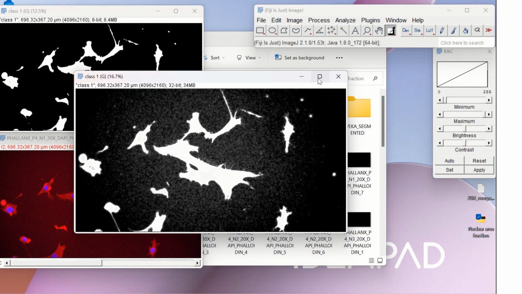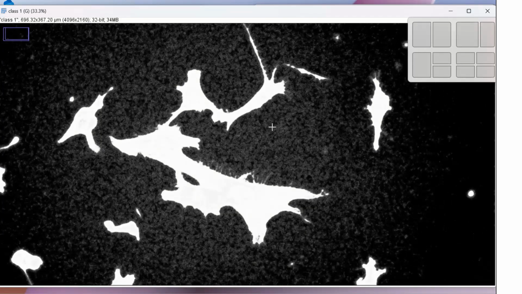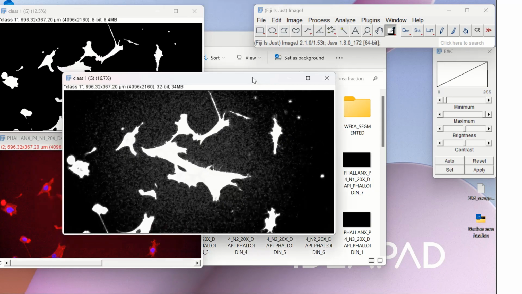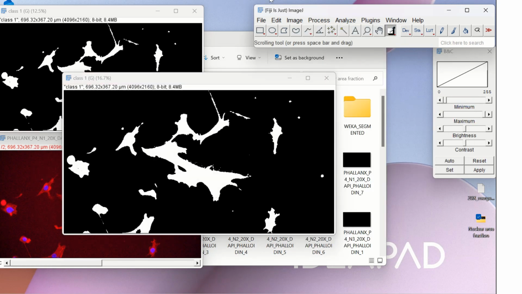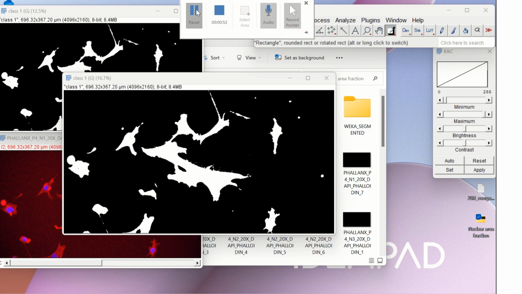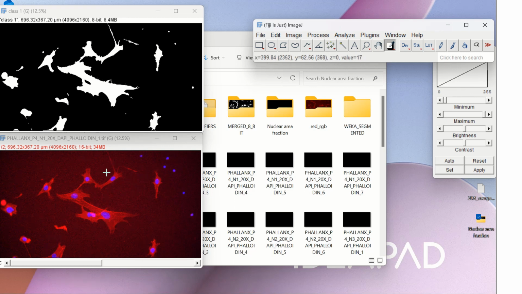And then we can see that there's a lot of stuff back here. That's just noise. So we're going to go ahead and go to Process, Binary, Make Binary. And so now our image is really nice and clean, and we can actually go forward with analysis. And remember that you always want to have your raw image here so you can actually see if something looks correct or if it doesn't, so that you know what you want to quantify.